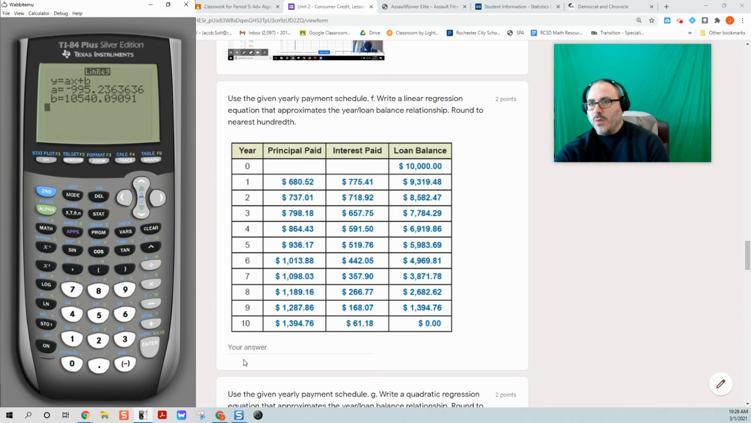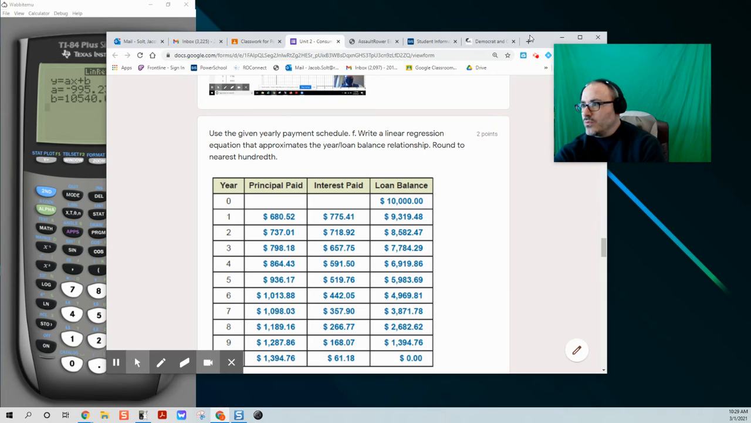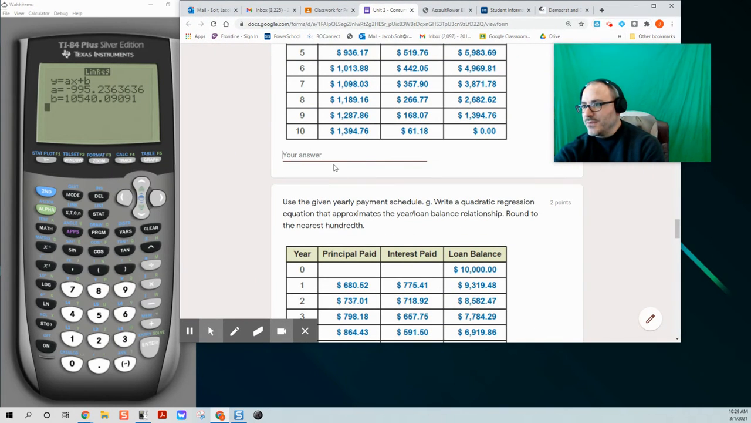You want to write y equals, you'd stick the number here for a. Y equals negative 995 times x plus 10,540, right? I'm going to have to move things around in order to write on these both at the same time. So if I was to interpret this, I'd say y equals, and I'm not going to type a, I'm going to type the number that a is equal to on the calculator, negative 995, and just round to the nearest hundredth for yours, all right?